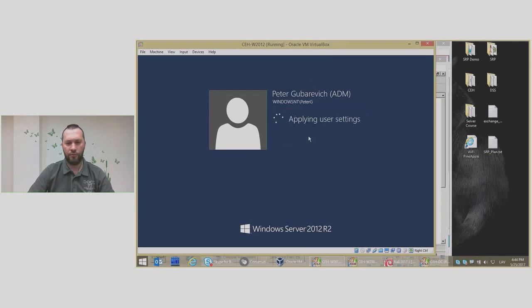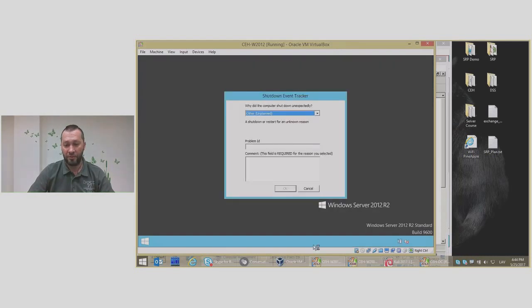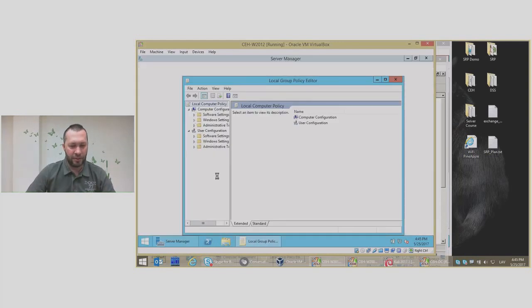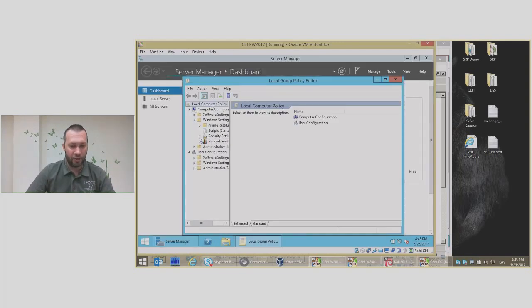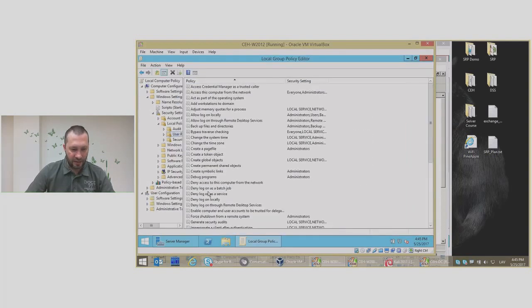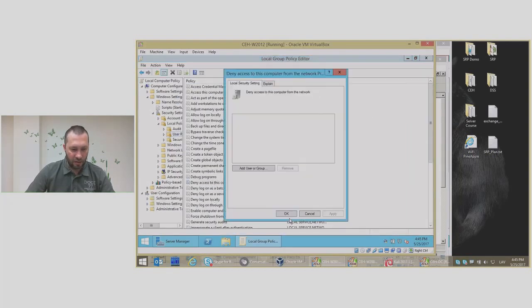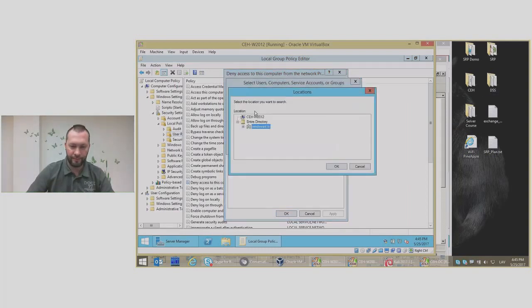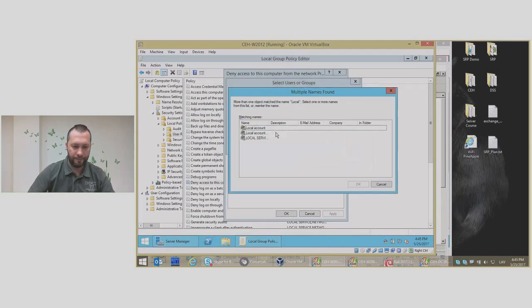Let's do it from 2012, because my 2008 is not patched. This is very simple. So gpedit.msc, Computer Configuration, Security Settings, Local Policies, User Rights Assignment, and this is "Deny access to this computer from the network."